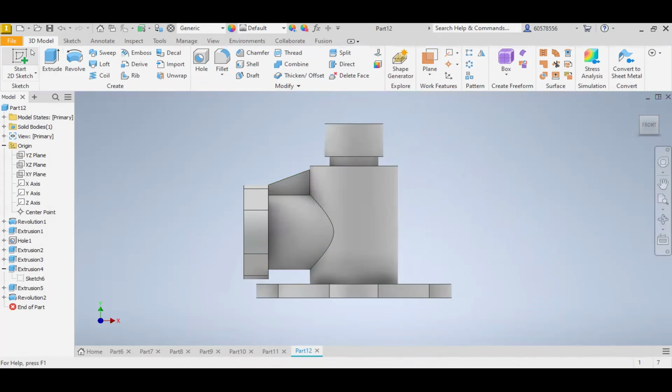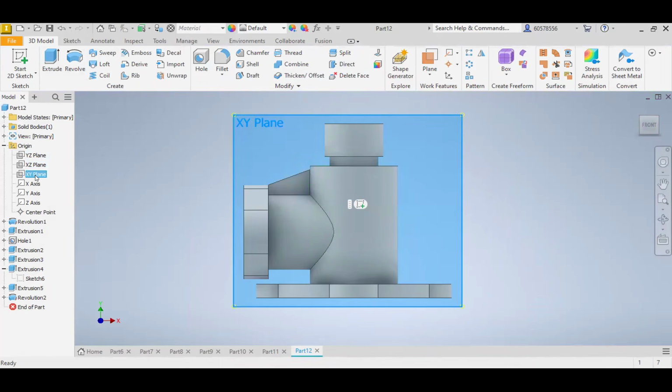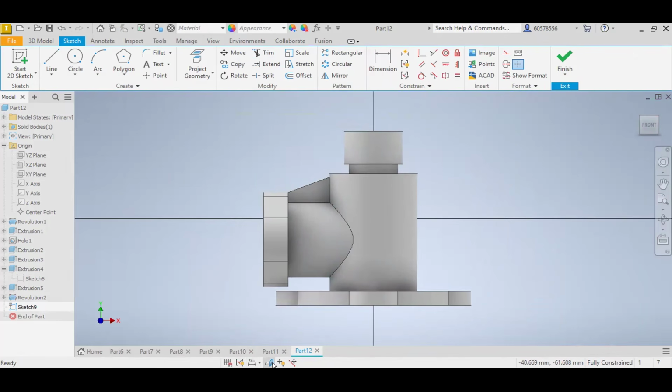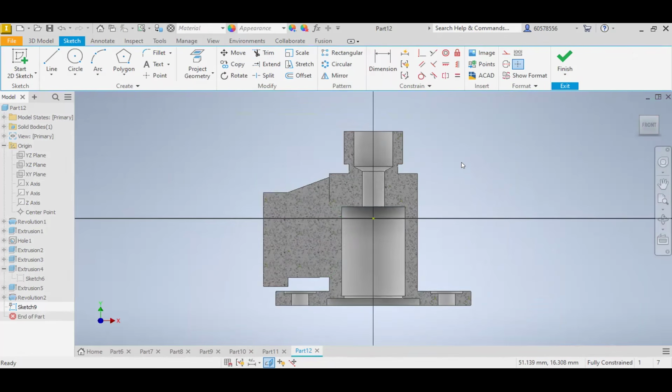We've got a pipe again here. We need a plane. This is the plane that we need. Create a sketch. Let's cut it like this. So this is that hole, if you remember. And now we need a center line. Center line is very important, guys. We dimension that center line.